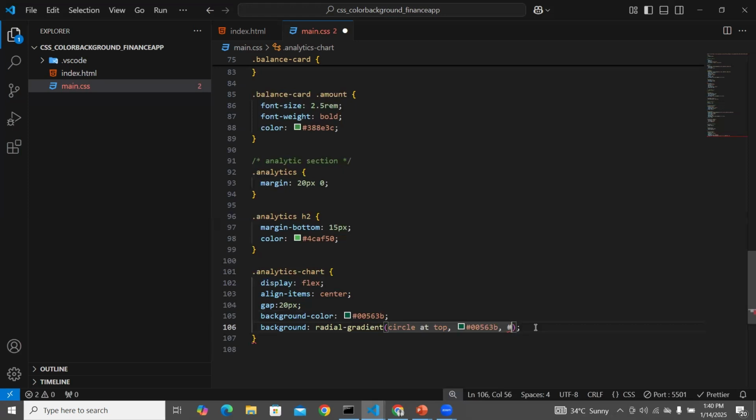hash FBC02D. So exactly this, right? And then the last one is going to be hash FFA000, right? So you can see those shades of colors.